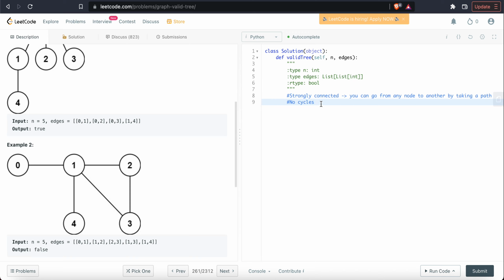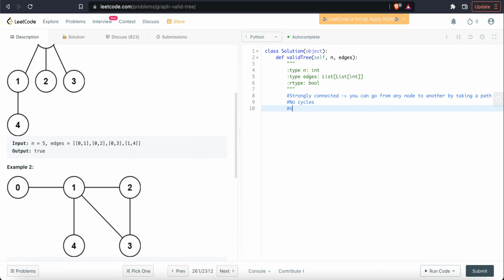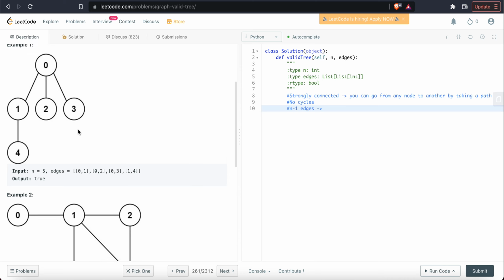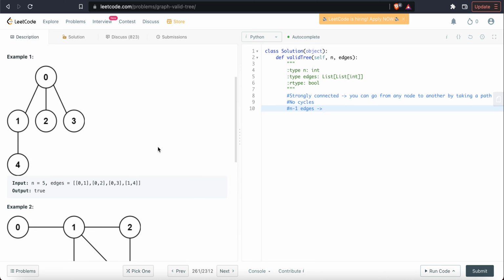And now, what does the graph being strongly connected and having no cycles imply? Well, it implies that there will be a total of n minus 1 edges. And why is that? Suppose that we construct a tree with n nodes, and it's strongly connected. It has n minus 1 edges, and this is going to be important for our solution. But the main idea here is that suppose that you can have more than n minus 1 edges or less than n minus 1 edges. If it's less than n minus 1, it's actually pretty easy to see.